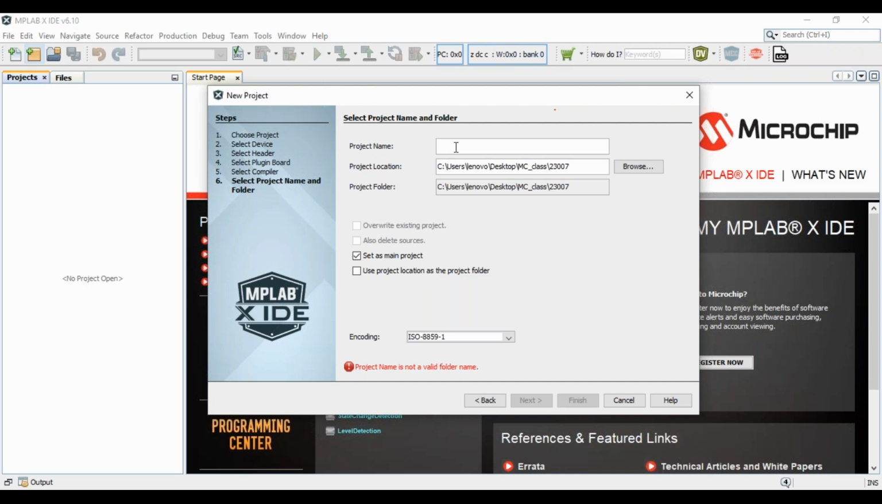First, you have to give the project's name. I'm going to keep it as LED. So I am keeping it as LED itself.